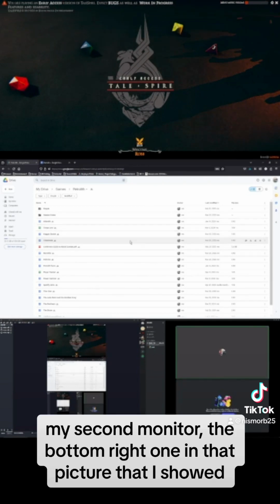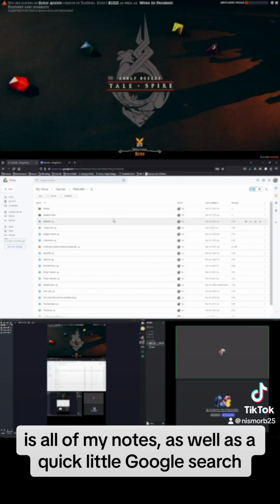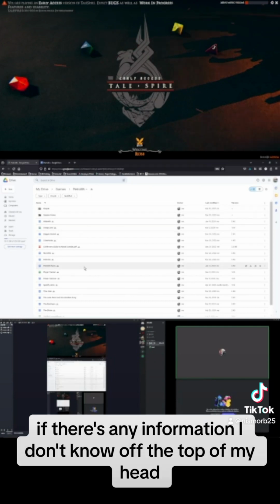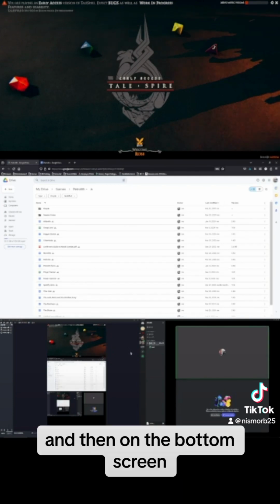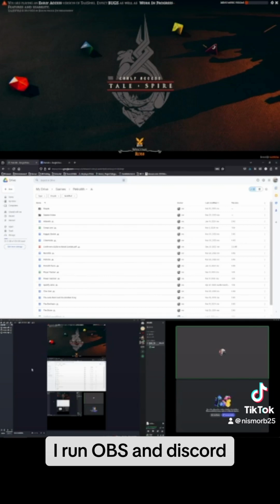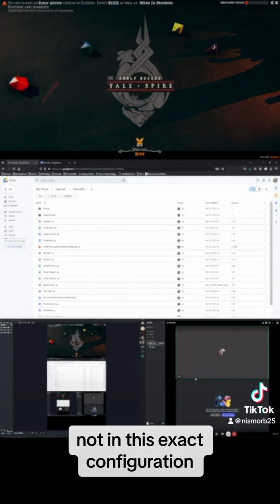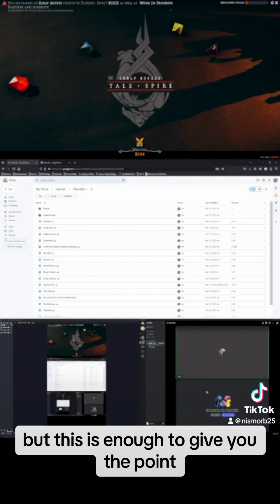My second monitor, the bottom right one in that picture that I showed, is all of my notes as well as a quick little Google search if there's any information I don't know off the top of my head, which is always. And then on the bottom screen, I run OBS and Discord, not in this exact configuration, but this is enough to give you the point.